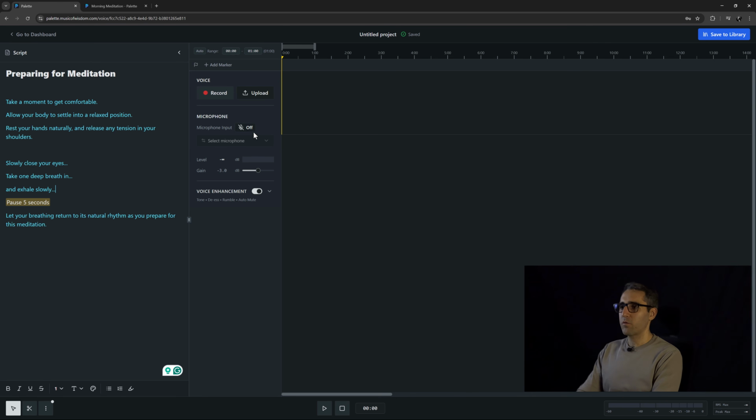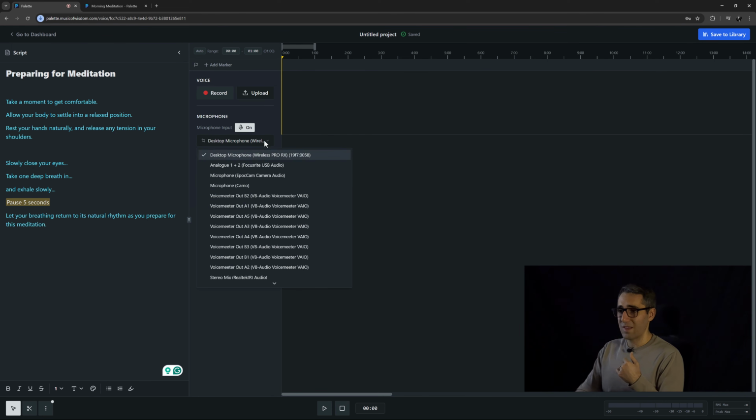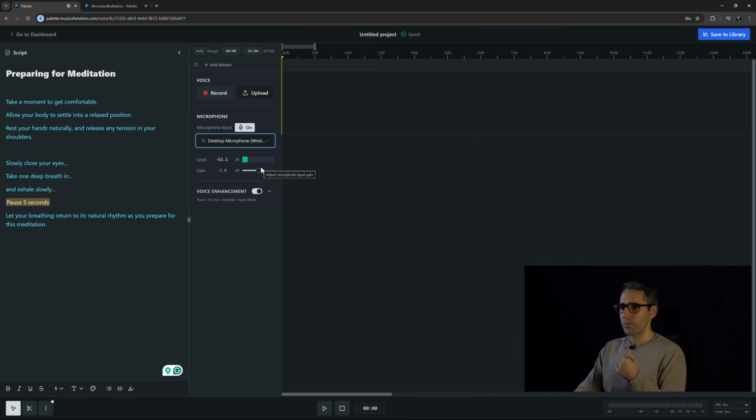So you're going to come to the microphone and then just click on this button so it goes on. So now I'm talking, it's now connected to this microphone. If it's connected to the wrong microphone, you have to select it from this drop down menu. And once you see this meter moving, it means you're connected to the correct microphone.